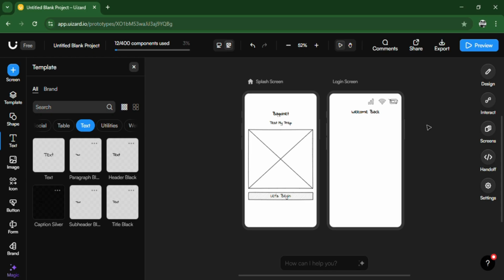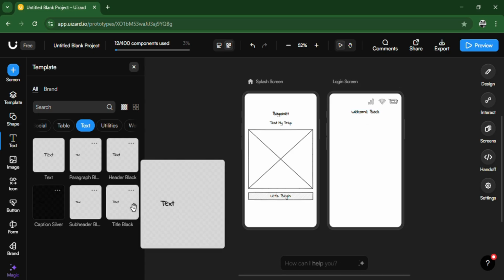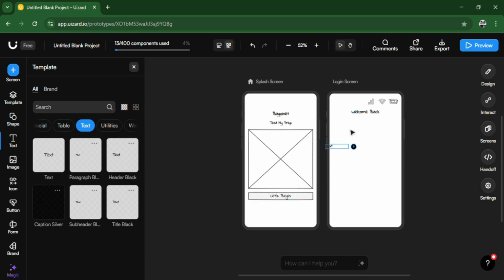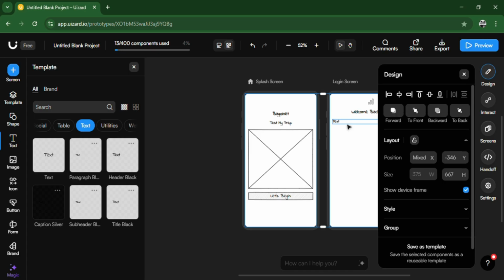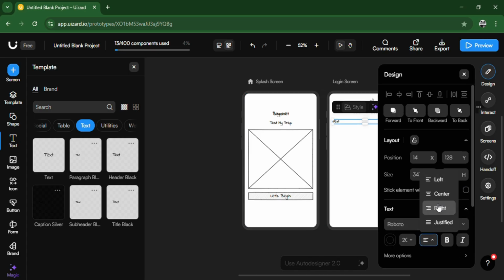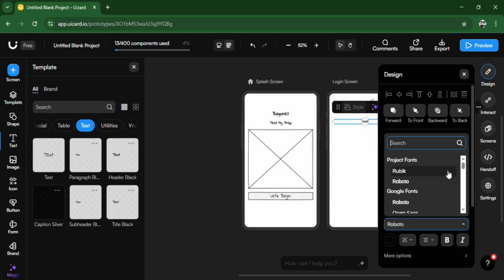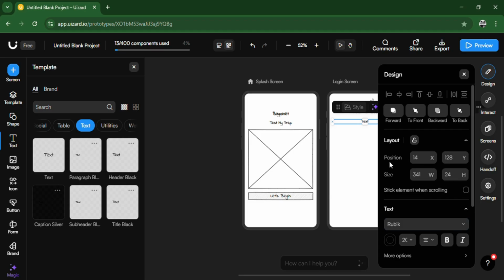So guys, the next text we are going to have right here is the sign in to your account text. Okay, so guys, let's go ahead to have another text right underneath this text. Okay, so I would also have a title text right here. Let's extend this, and also let's extend this to this point, and then let's also make sure that it is aligned to the center. And then let's also change the font style to Rubik.